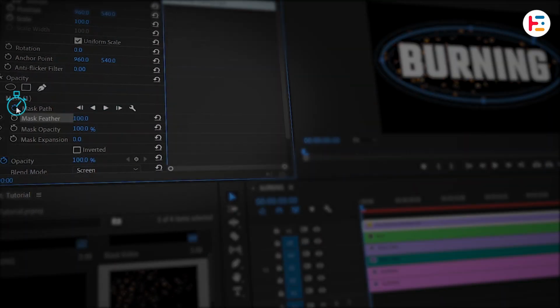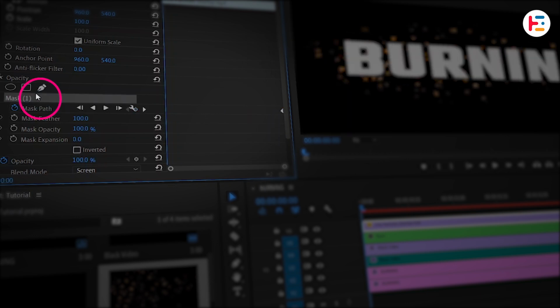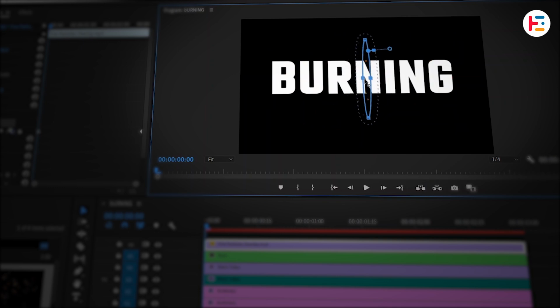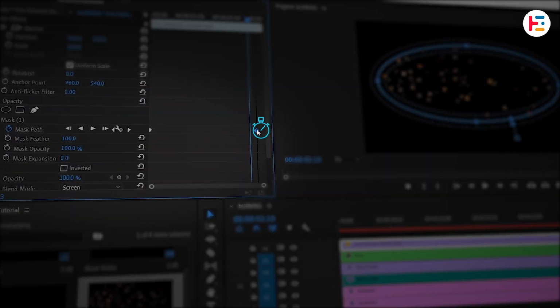Click the stopwatch next to mask path and move the keyframe to the end of the timeline. Click on mask to highlight the mask in the preview monitor, then shrink it as much as possible. I think it's better if you bring this mask path keyframe a few frames backward.